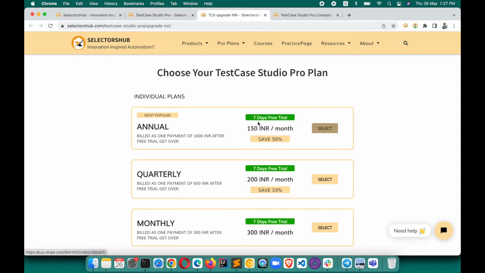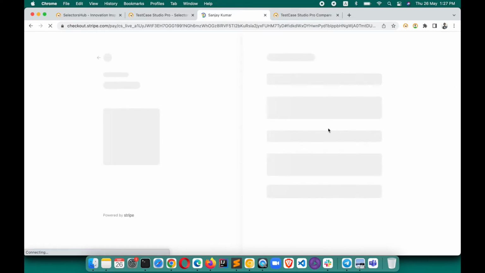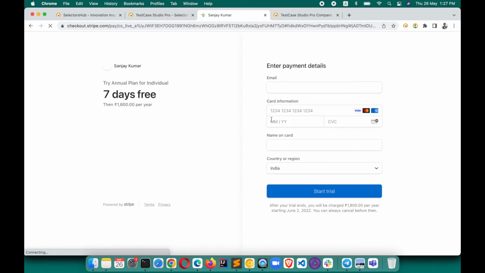Let's say for example we want to take this plan, so you just click on this, select. It will take you to the payment page where you can make the payment, and here you will get the 7 days free trial. After taking the subscription, you will get the user ID, basically the email ID and password, in your email.